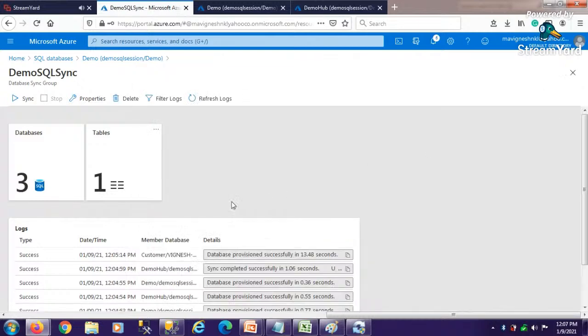All the columns should be synced. So see, you can find all the logs. If you want to run the sync manually, you can click sync. The sync is running now.